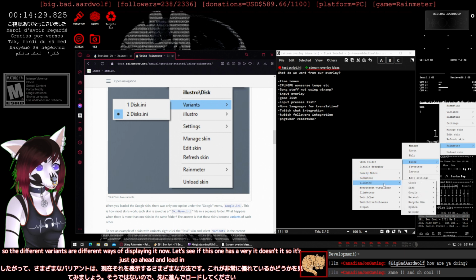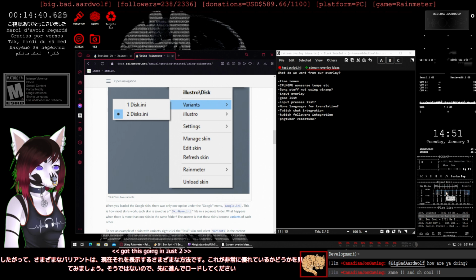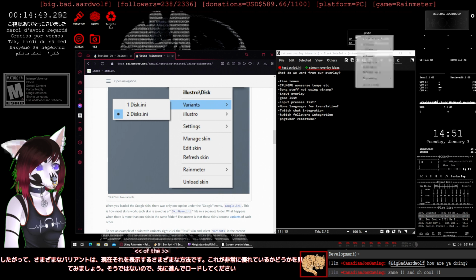Okay, so let's just go ahead and load in the Illustro one that they're using. Okay, so what are they using here? They're using disks. Okay, so we've got two different options here, disk one and disk two. Let's go ahead and load that up. That's going to give us this little one here, right? And that's going to show us your C drive has this amount of space taken up on it.